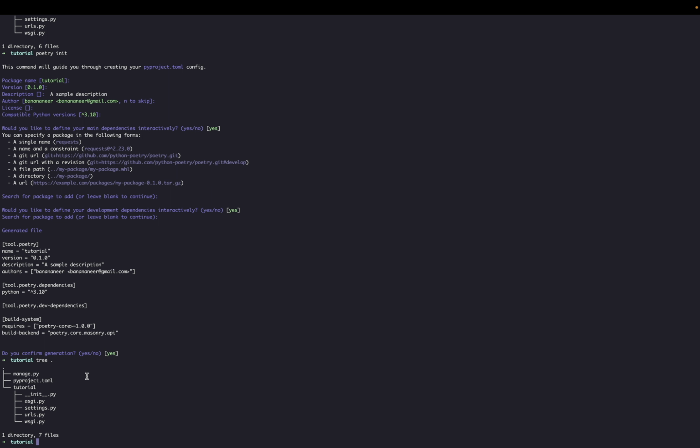Now let's go ahead and add our dependencies. So we need 3 dependencies. We need Django, Django REST framework, and the psycopg2 dependency, and that's going to allow us to communicate with a Postgres database.